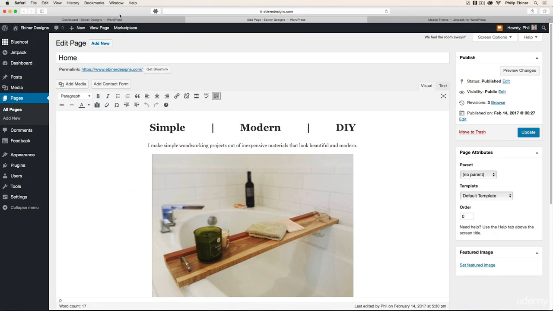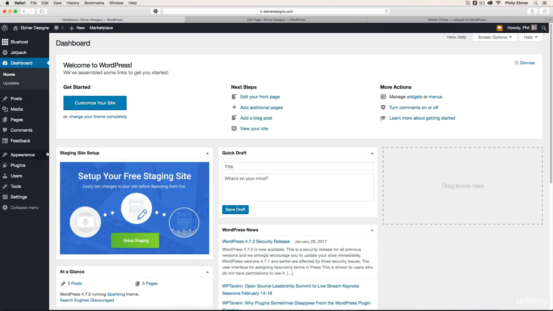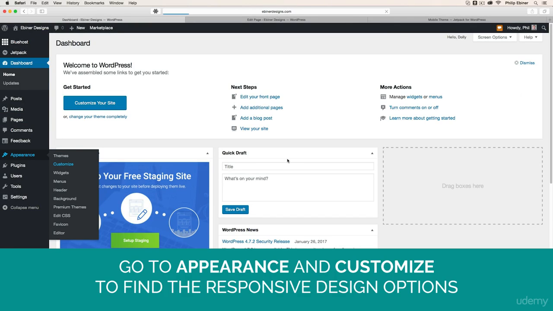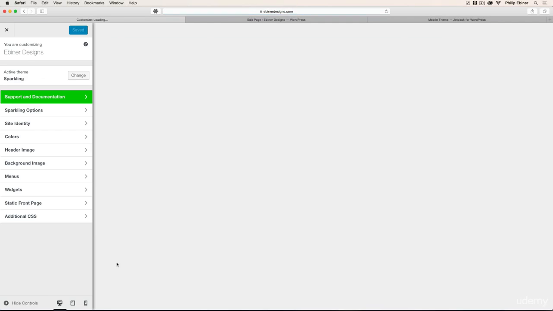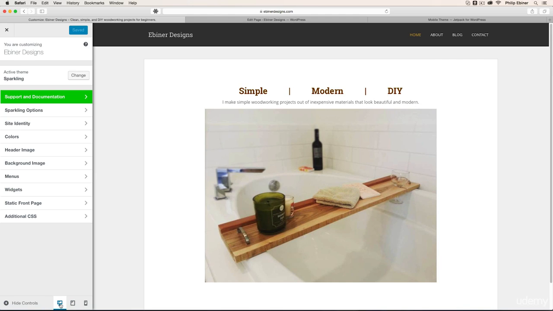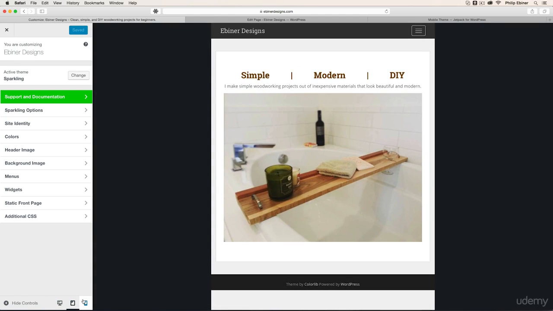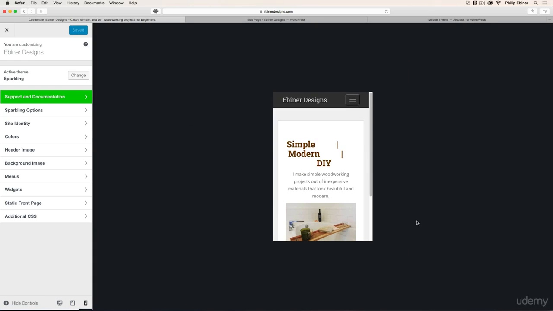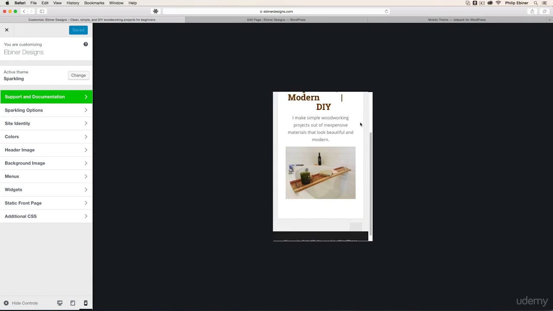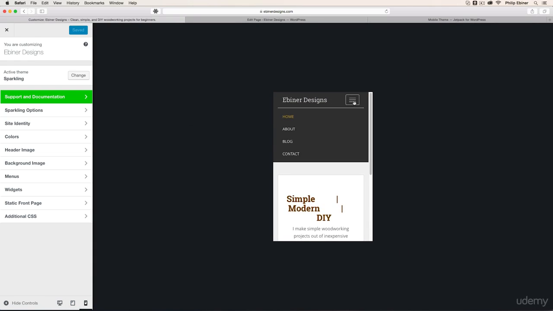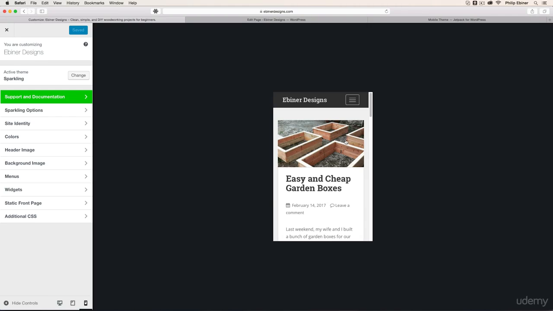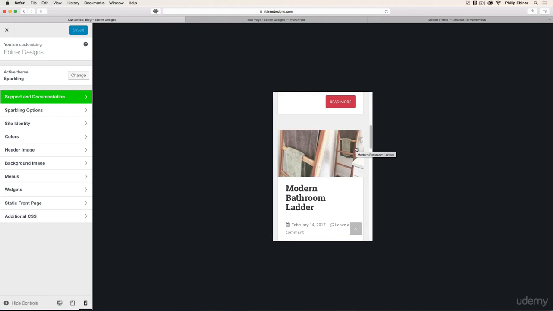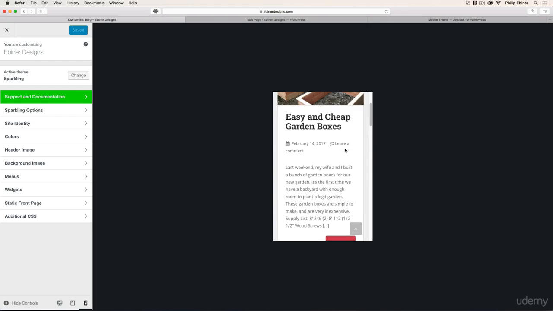Another way that you can do it right within this theme is from the dashboard, go to Appearance, Customize, and you can see these controls down here on the bottom left. You have the desktop version, the tablet version, and the mobile version. And it's all actually interactive, so you can see what it looks like and play around with what it would look like on a phone. For most of the content, it actually looks pretty good.